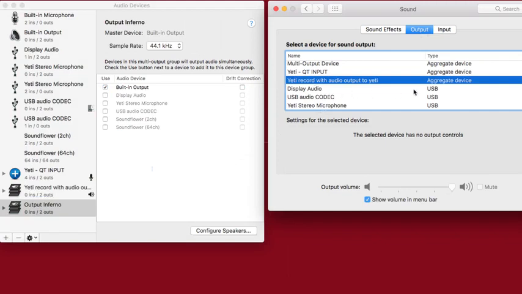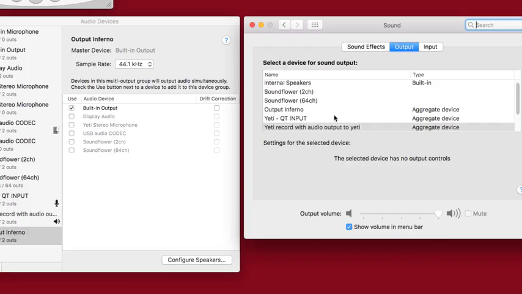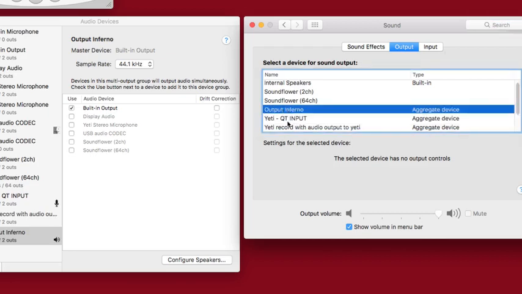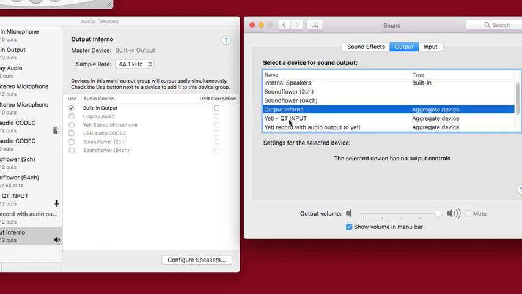It hasn't yet appeared in my system sound preferences. If I scroll down here, there's no Output Inferno. I have to close these and reopen them, and there we are, Output Inferno. In my actual setting, I've got the output going back through the Yeti microphone only. I don't want to listen to myself on the headphones, through the MacBook Pro speakers, the monitor speakers, and my hi-fi. But in this case, I will.